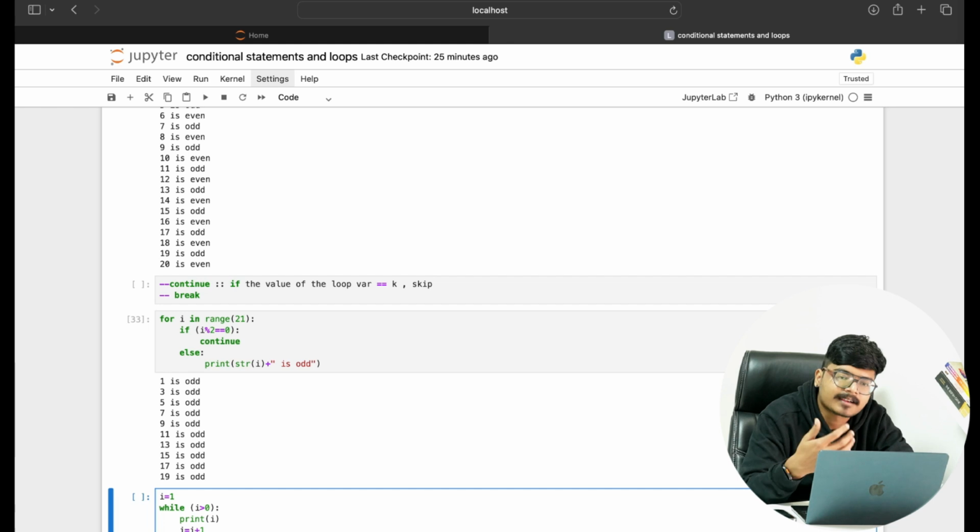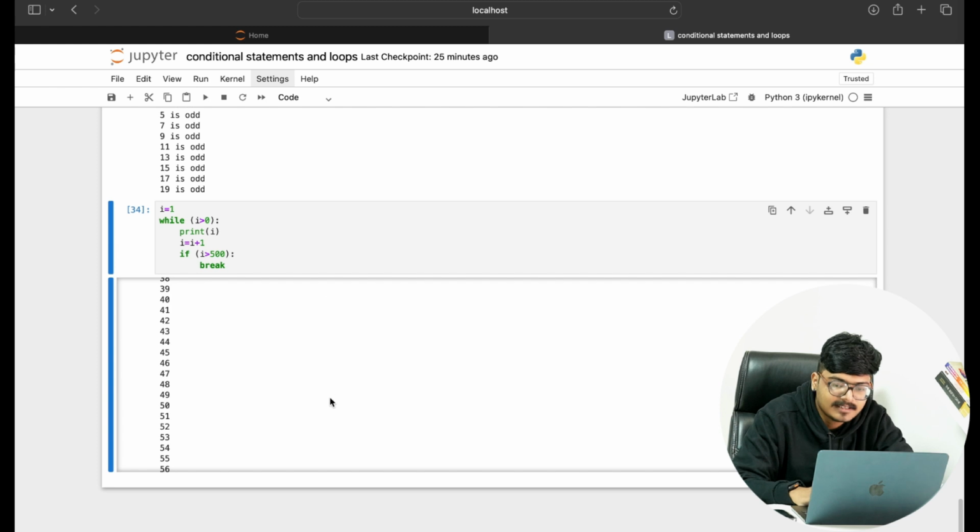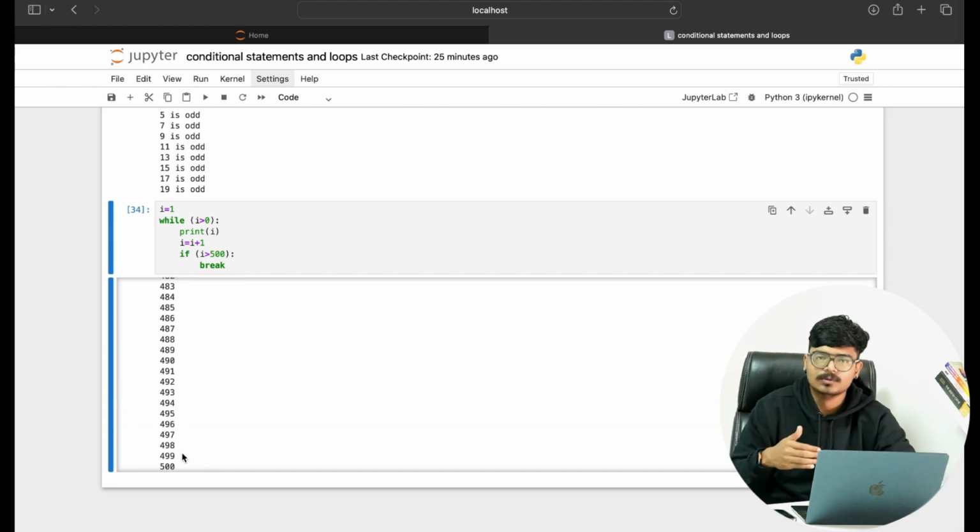And then I'll add an extra conditional statement that if i is greater than 500, then I want this loop to stop, okay? Then what I can do is, if this, then I do break, okay? So if I run this code, you can see that it prints all the values till 500 and then it will break out from the loop, all right?